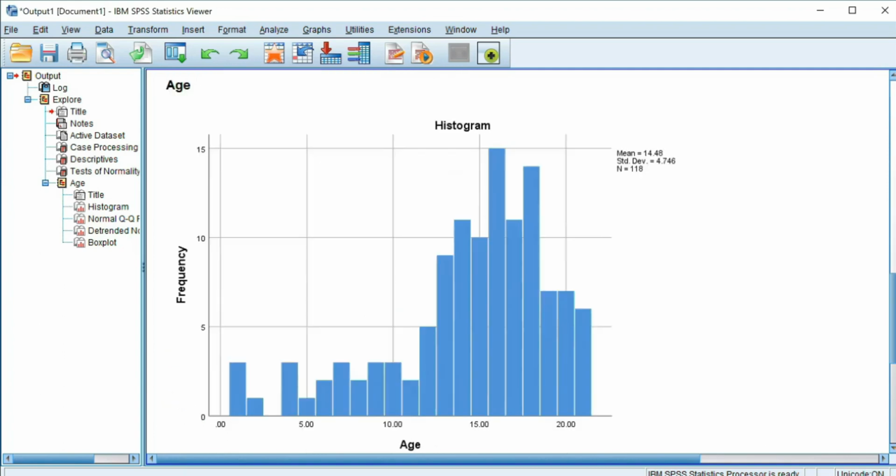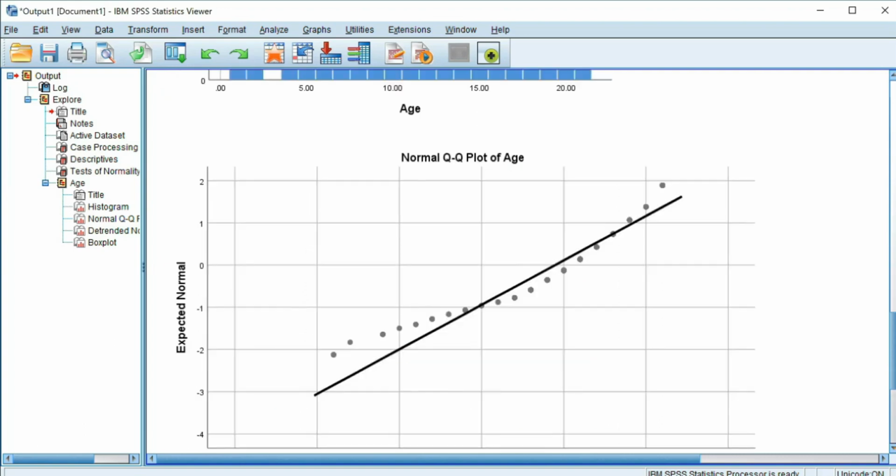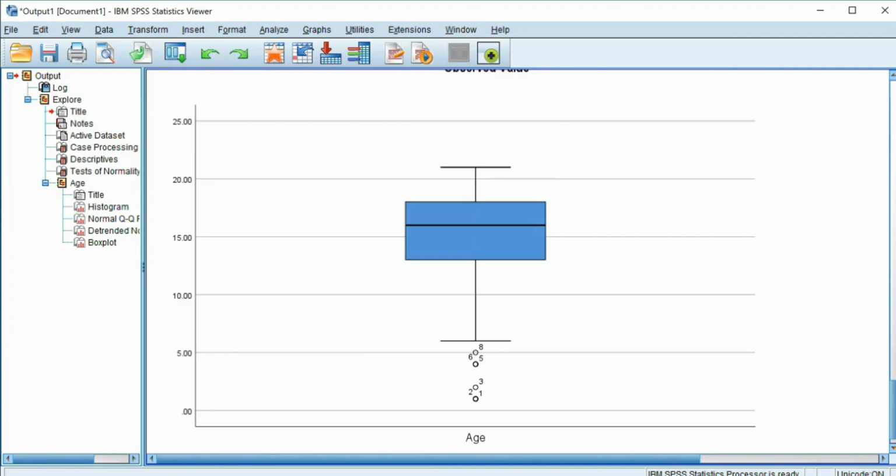Also, the histogram shows a long tail on the negative side, which implies that the data set is negatively skewed. Also, the QQ plots show that the majority of the data points deviate from the diagonal line, with the majority of them lying above the diagonal line, which implies that the data set is negatively skewed. Similarly, the box and whisker plot shows a long whisker on the lower side with outliers, which implies that the data set is negatively skewed.